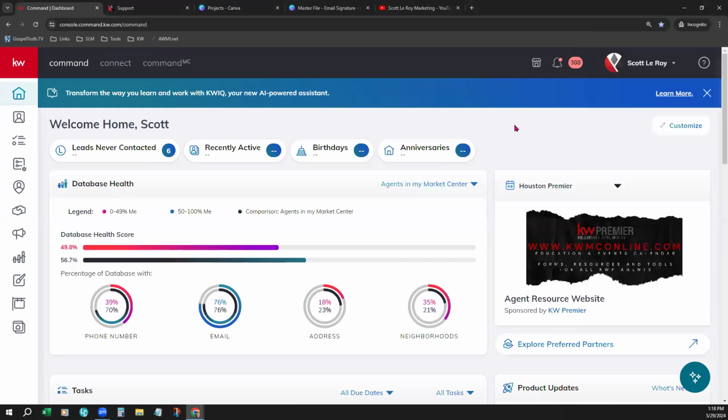Now, your dashboard may look a little different, okay? You can customize it. There's a button right here to customize over here on the top right if you ever want to jump into that. Also, our Command overview class does go into how to customize this, and there may be a quick tip video on our YouTube that shows you that in detail as well.